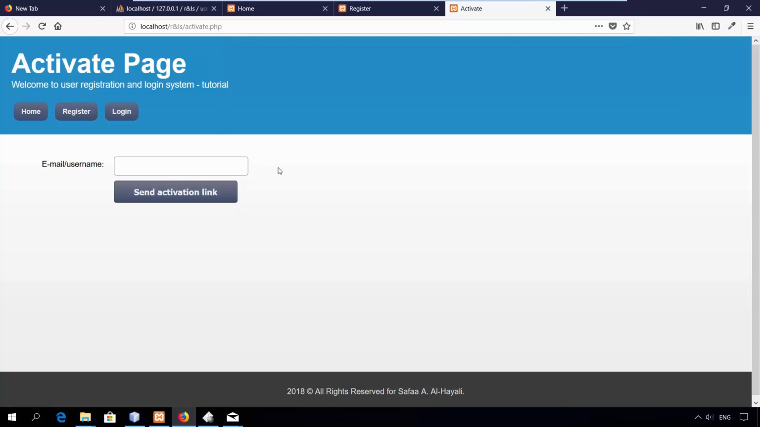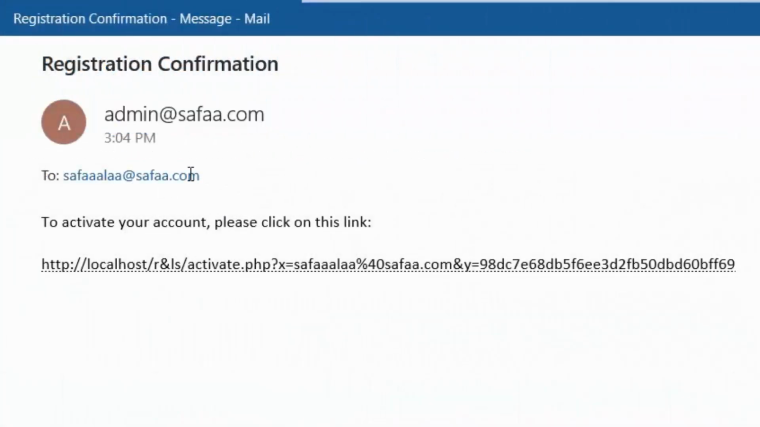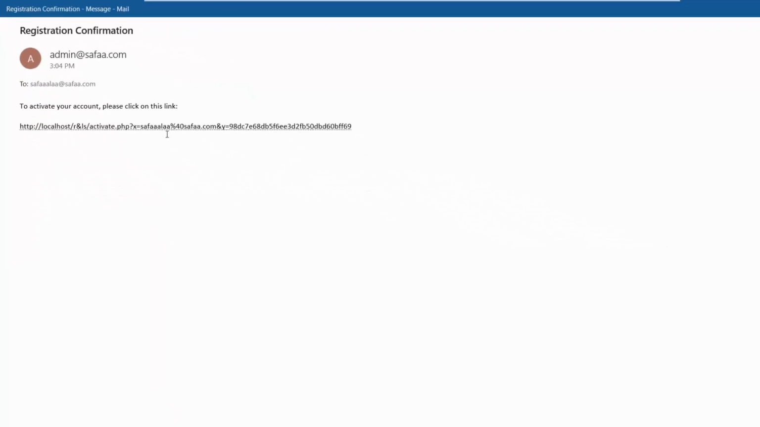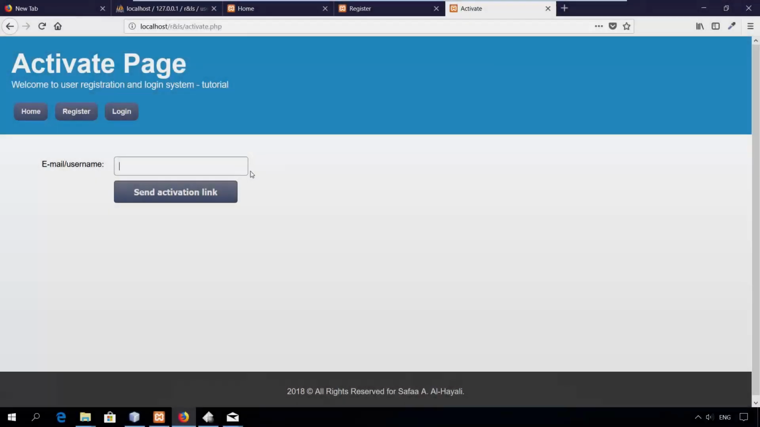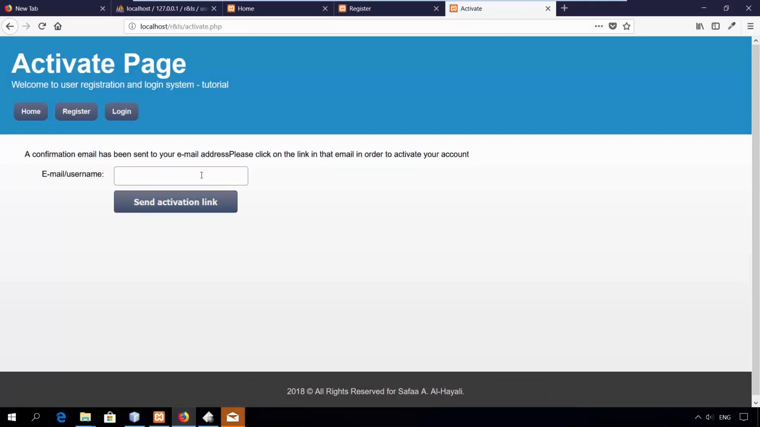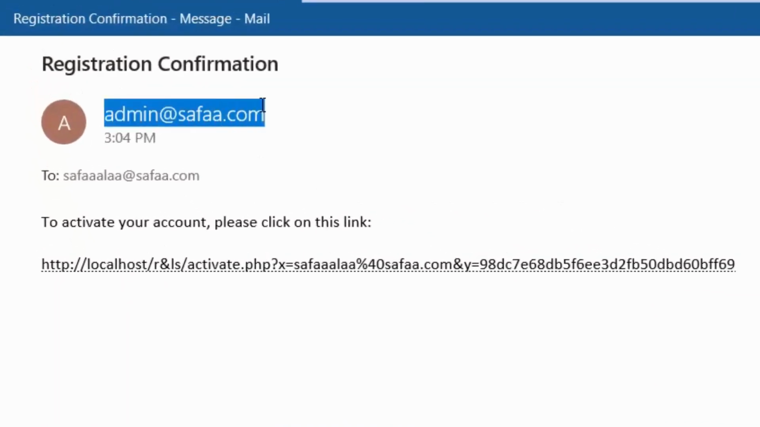This page will have two kinds of requests: GET and POST request for activating an account. GET request will be made from the email message after successful registration. If the user didn't get the message, then activation form will be displayed. This time the user will make a POST request to send the activation link again. Let's see how to do that.